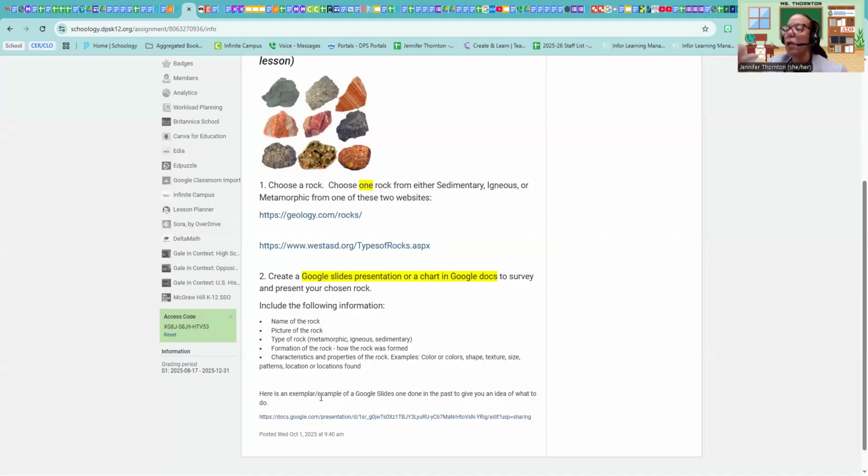For example, colors, because some of these rocks come in multiple colors, like marble, for instance, since that was the example I chose. Also shape, texture, size, patterns, and location, where it's found in the world. So that's some additional information I need. I would say about 5 slides will suffice. Maybe even less, 3 to 5 slides.